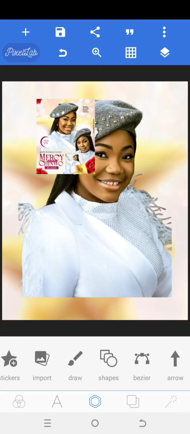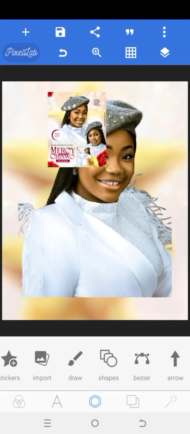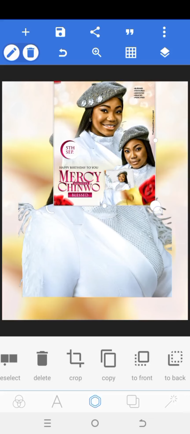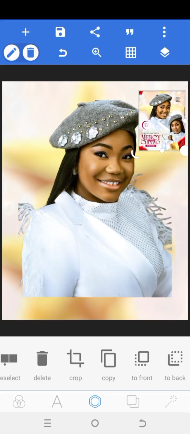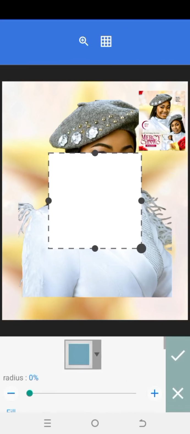So the next thing we're going to do now is to put in that shadow effect. Hope you're seeing that shadow effect down there. Yes, we're going to use it, number 1, to cover these edges of this picture, and it will also give it a good and wonderful look. So to do that, click on this shape here. Still on that same shape, don't go out.